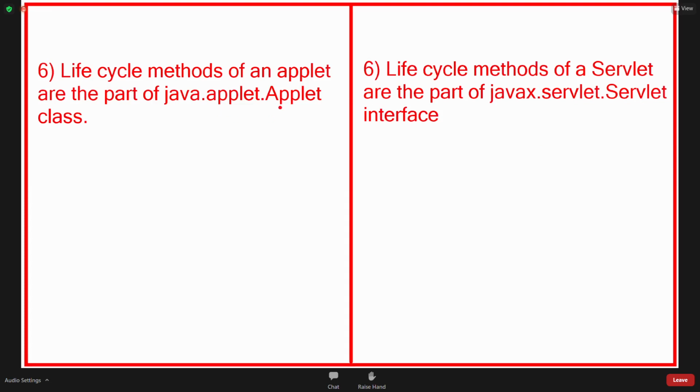Package, subpackage, interface. Life cycle methods of an applet are the part of the java.applet.Applet class. Life cycle methods of a servlet are the part of the javax.servlet interface. Now, what is a class? A collection of variables and methods. But what is an interface? Public static final variables and public abstract methods.